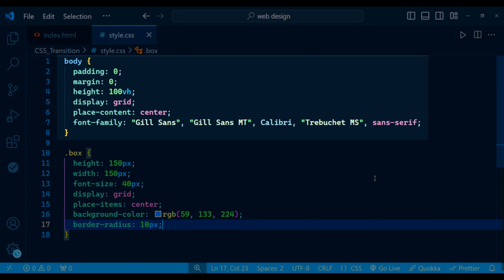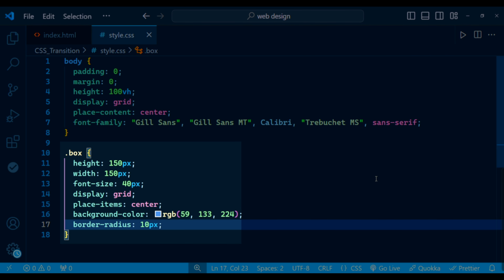This CSS code styles the body of the HTML document by removing all default padding and margins. It ensures the height is 100% of the viewport and uses CSS grid to center content. The specified fonts start with Gill Sans and include several fallback options, ensuring a clean, centered, and responsive layout with consistent font styling.